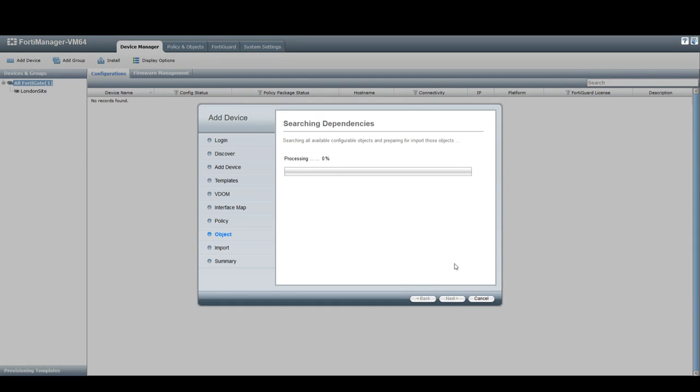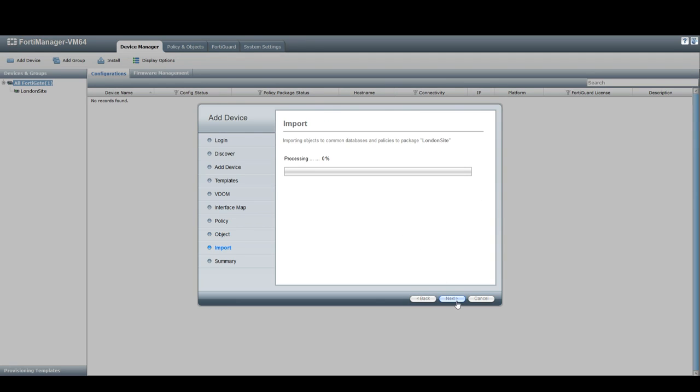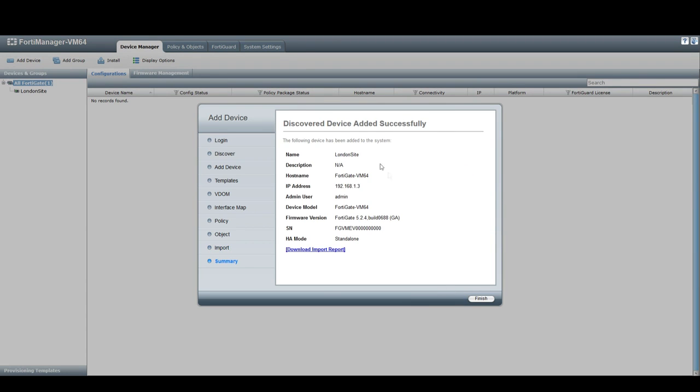It will now look for the objects themselves and pull it back and tell us if it's found any duplicates. In this case, it has found duplicates because I've previously installed the device. So we're just going to hit next on that, and we're going to allow it to just import over what was currently there.